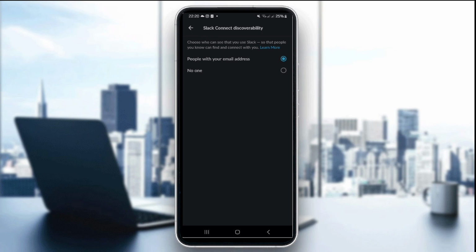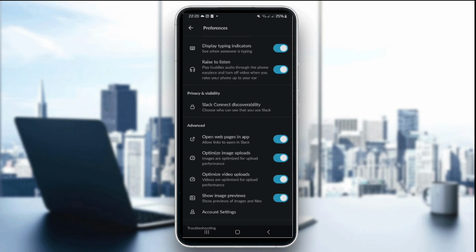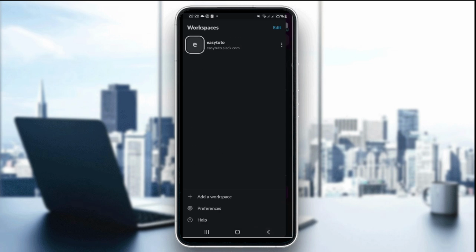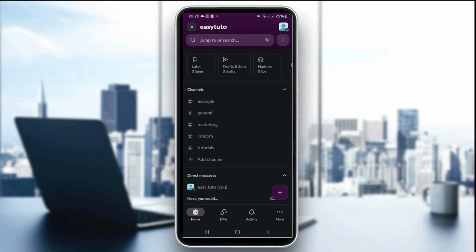Now the second step is to keep the app active. On desktop, keep the Slack window open and interact with it regularly. Now on mobile, switching apps too often may set you as away. Now if you exit the app, this may set your status to away.